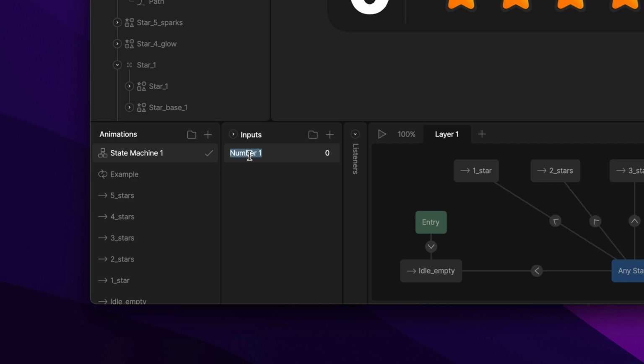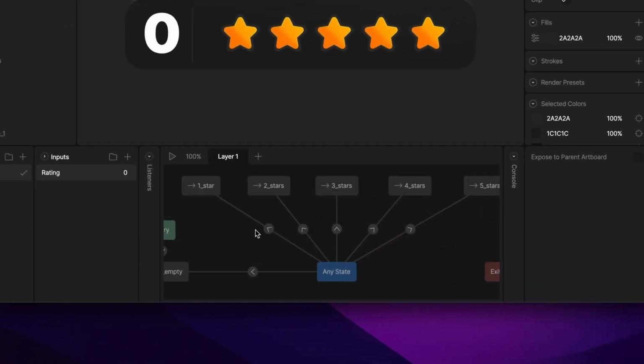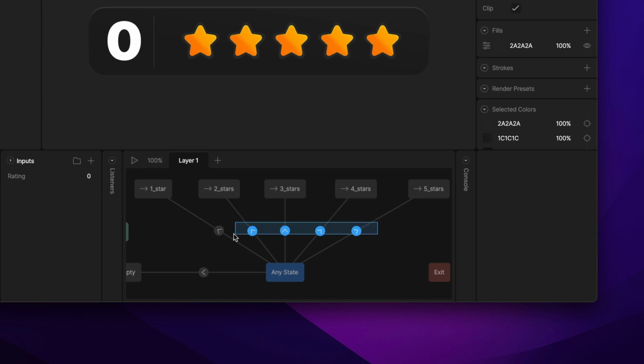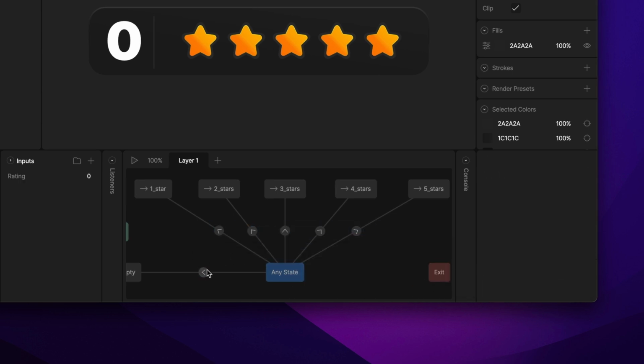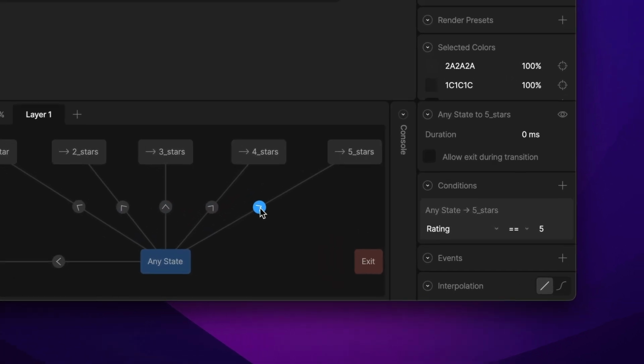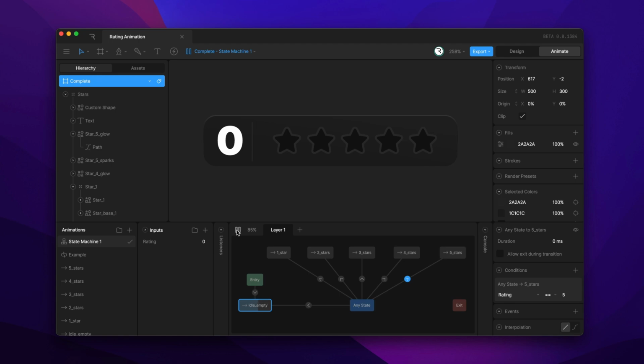In this case, we're going to name our input rating, and our state machine will be looking for a value between 0 and 5. For example, on this transition, we're looking for an input value of 5. If the value hits 5, then the transition will play.